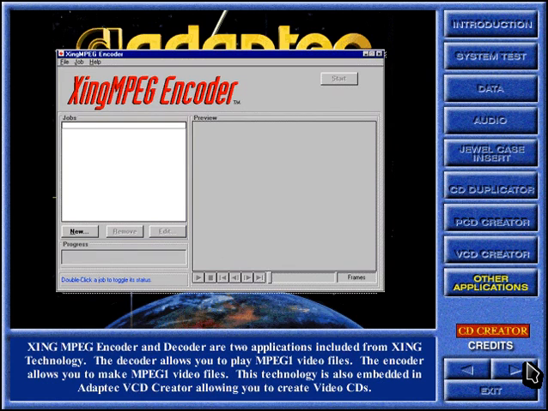Xing MPEG Encoder and Decoder are two applications included from Xing Technology. The decoder allows you to play MPEG-1 video files. The encoder allows you to make MPEG-1 video files. This technology is also embedded in Adaptec VCD Creator, allowing you to create video CDs.